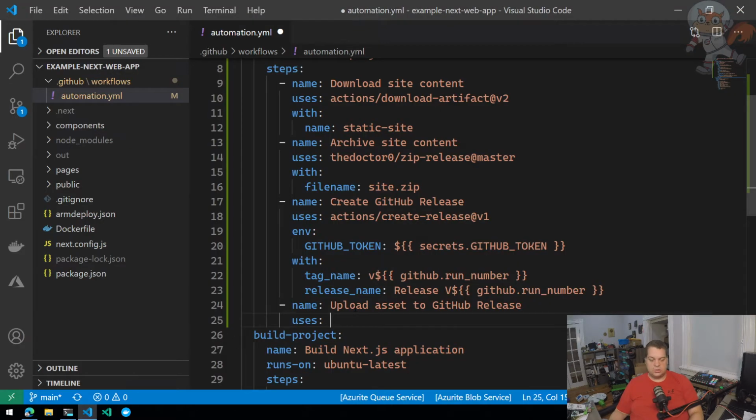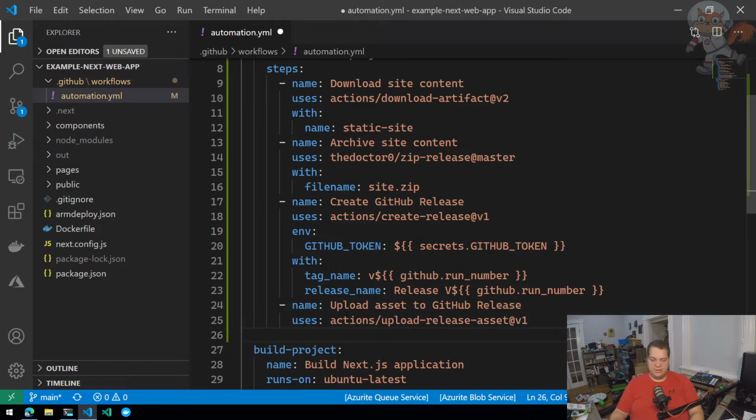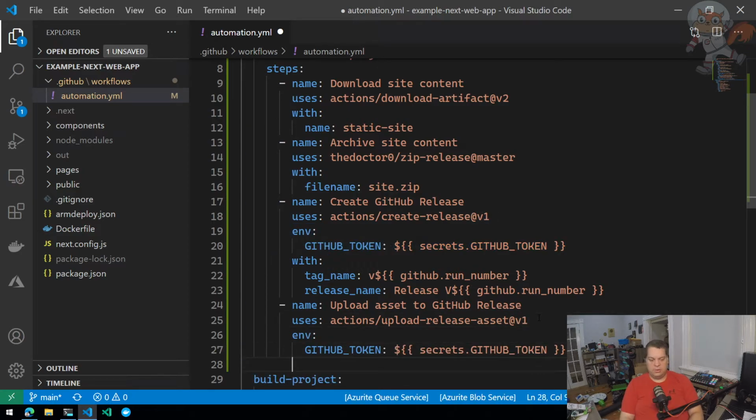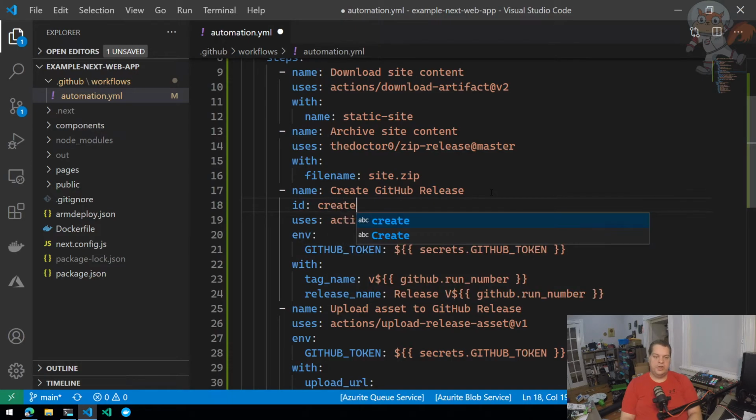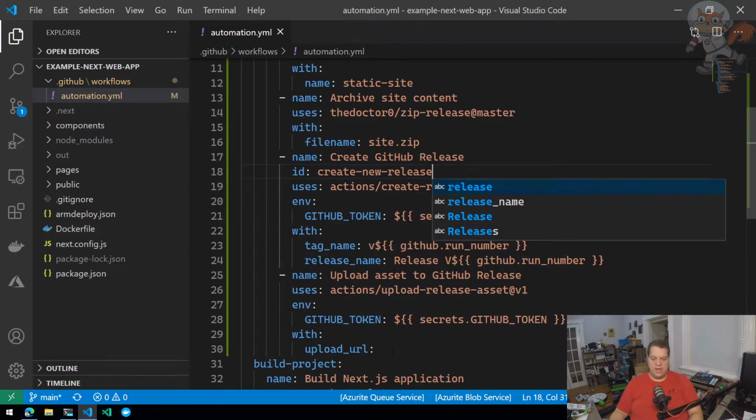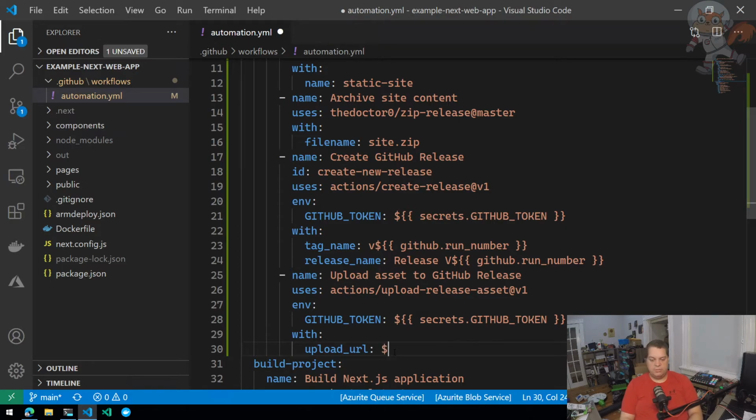So let's give this a shot. This one's a little bit more complex, but we'll give it a shot. So we're going to use upload release asset at v1. We're going to copy our environment variable. And then we're going to start building out that with. So there's quite a few things we want to put in here. The first thing we need to put in is our upload URL. Now this one requires us to reference the previous step. And we can't do that because this previous step doesn't have an ID. So I'll add one: create new release. Now that I've created an ID there, I can reference it in other steps. So steps.create_new_release, get the output to that step. I want the upload URL for that release.